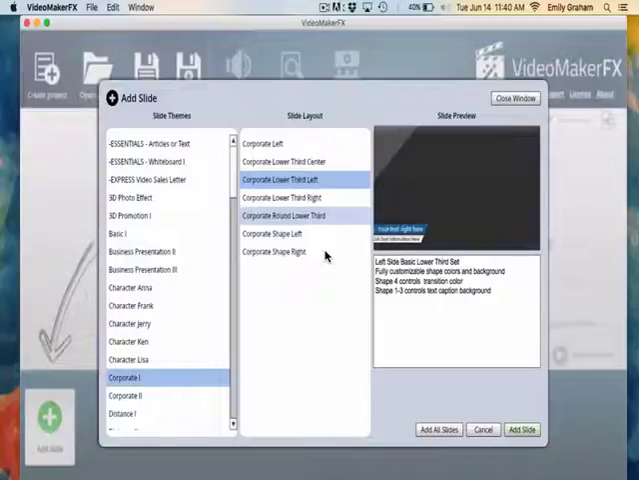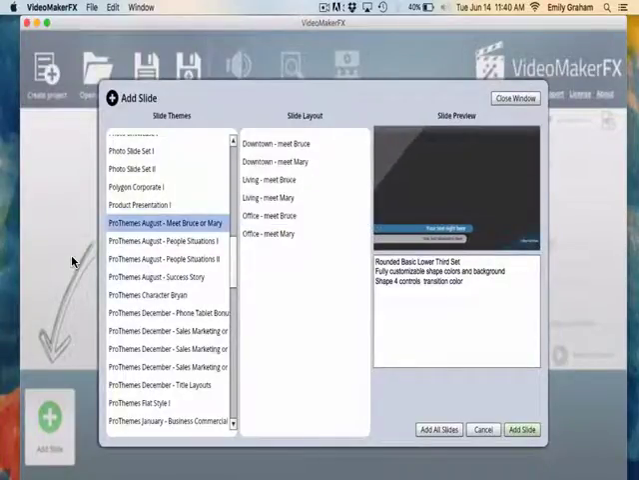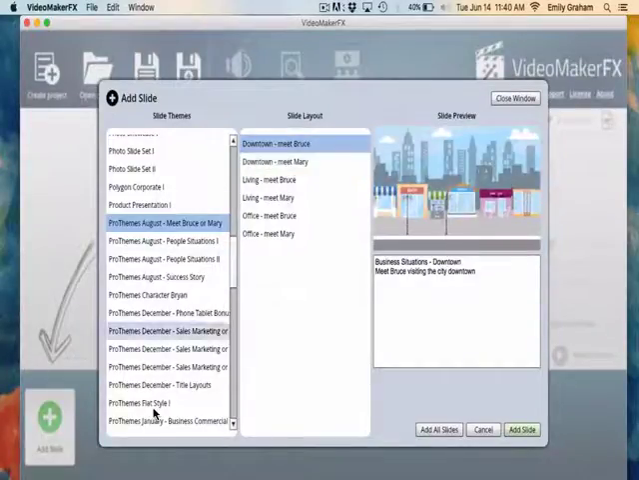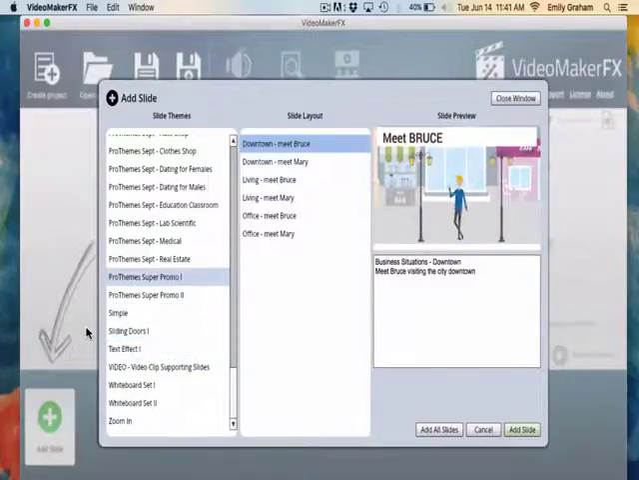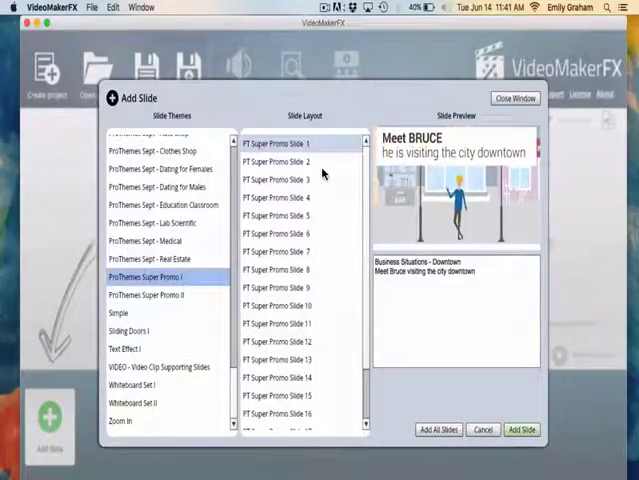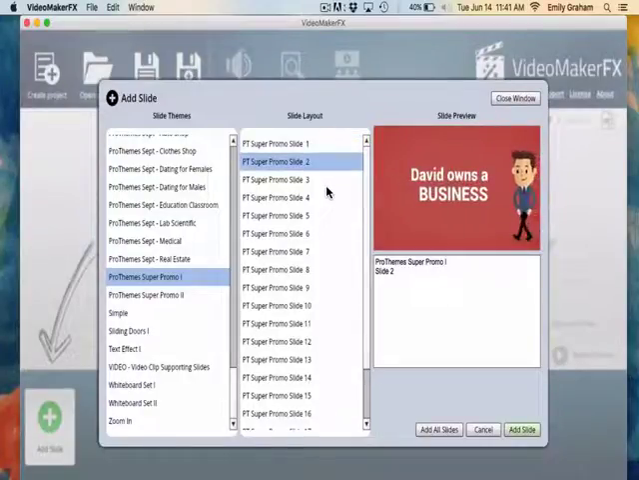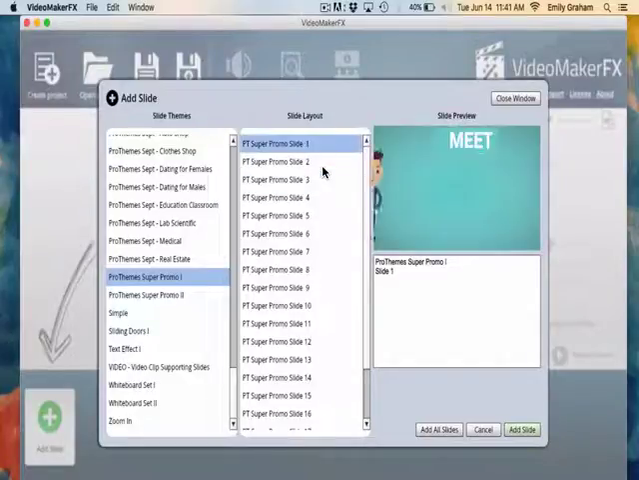It looks really good. But they also have what they call pro themes, and it's a monthly subscription, and I think it's $67 a month, and you get all these extra pre-made things. For example, I really like Super Promo. It gives me all the themes. It's Meet David. David owns a business. Yada, yada. It goes through the whole process.